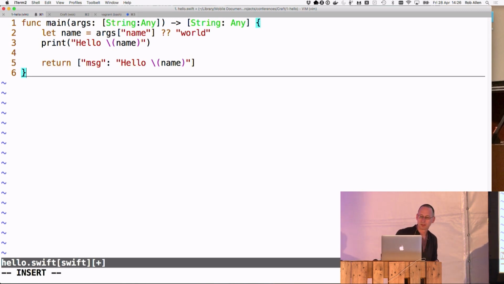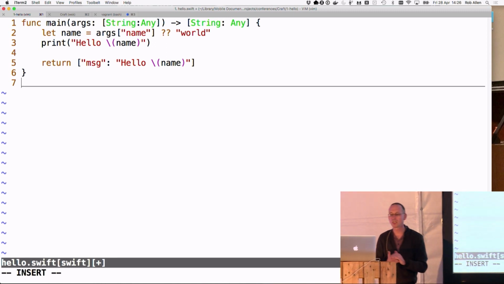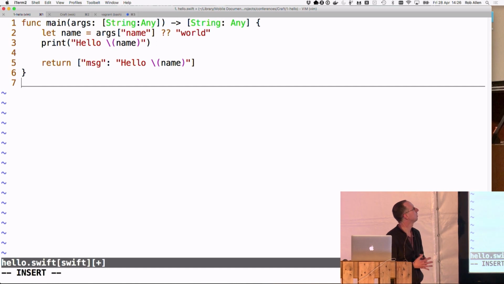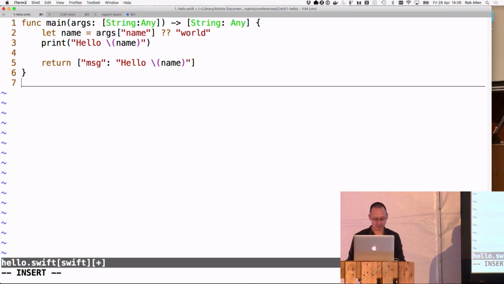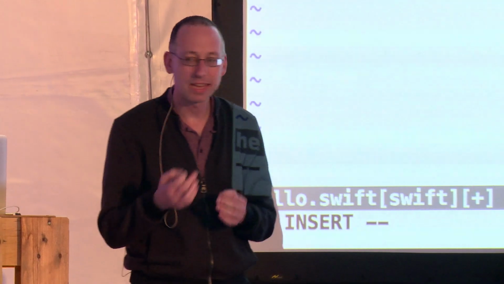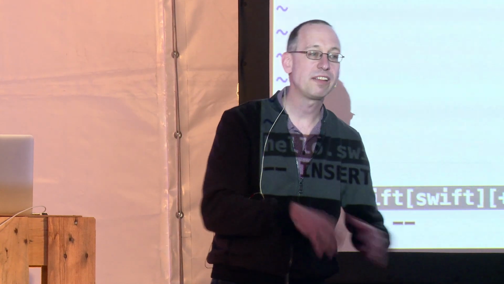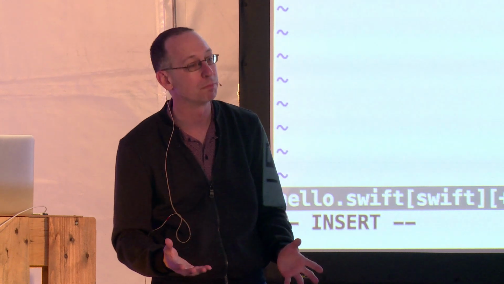Okay, there we have a complete Swift function, a Swift serverless function. We define a constant called name, let name, and then we assign it args of name here. A dictionary is an optional construct, i.e. the arg key may or may not exist within our associative array. It is by definition optional.